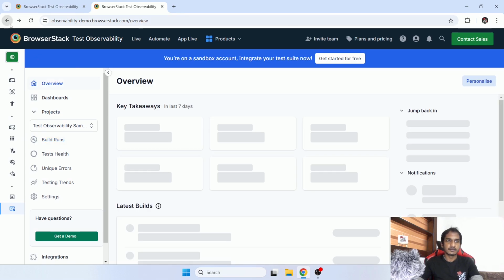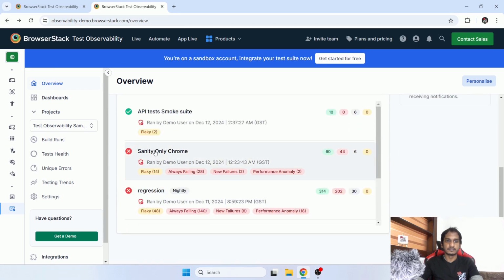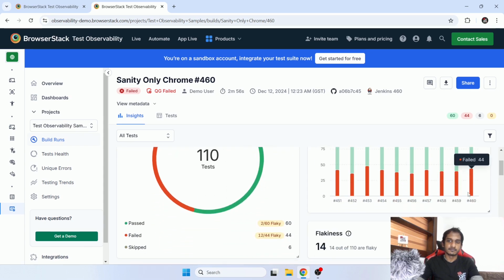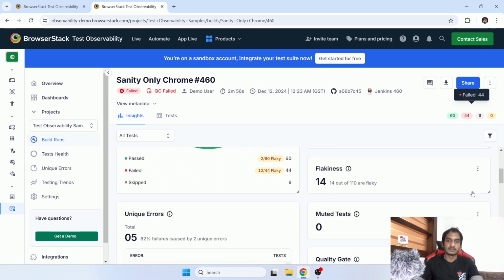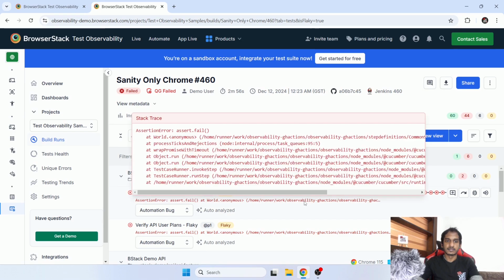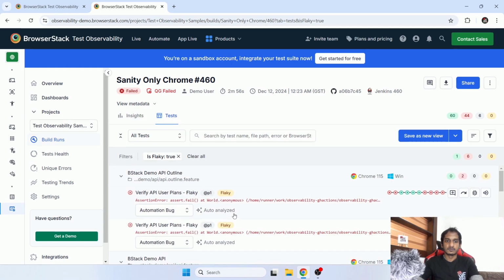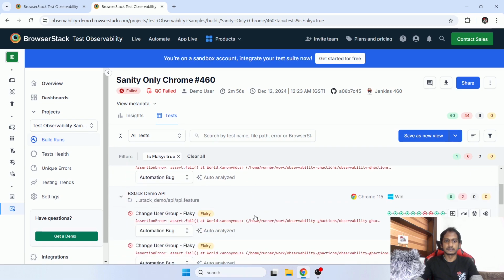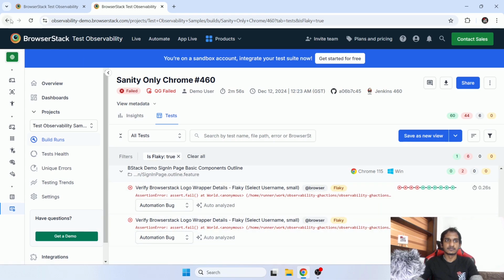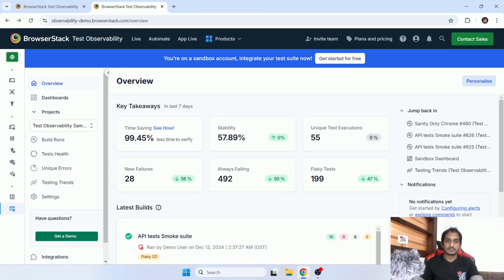I will take one failed build. So this one, sanity. Okay, so here we had 110 tests and there were some failing test cases as well. Out of those, 14 were unstable, flaky. Here you can also see the automation bug: by the auto-analyze feature, it was all detected as automation bug, with the particular reason. So yeah, it's a very nice feature.